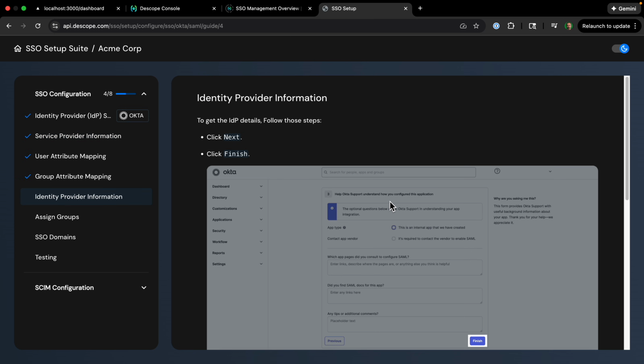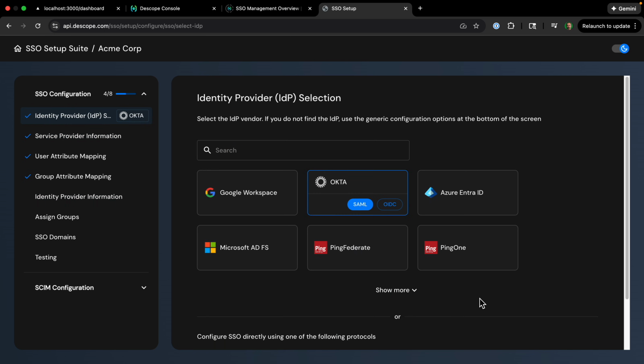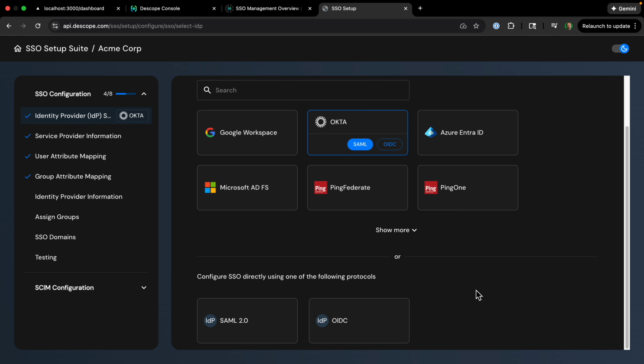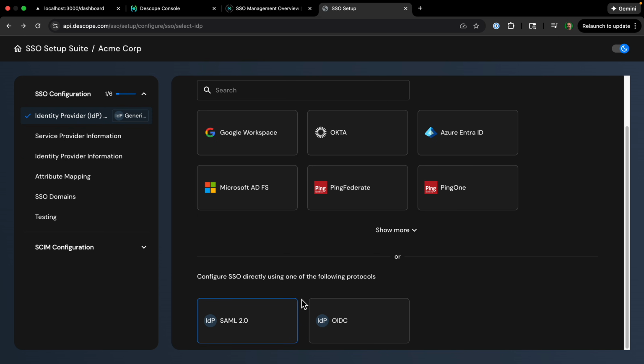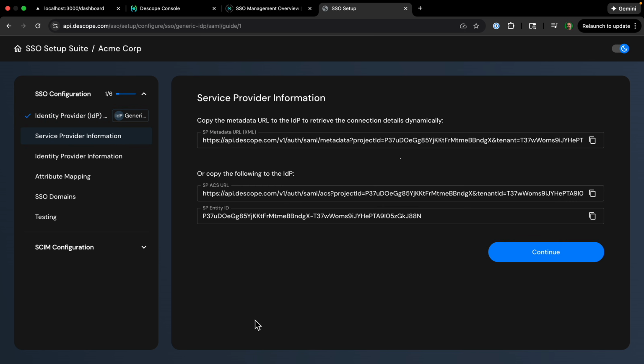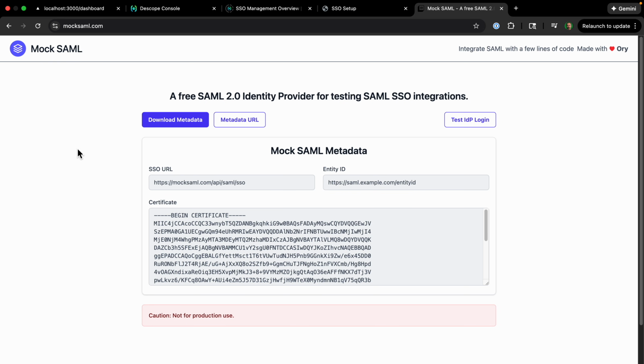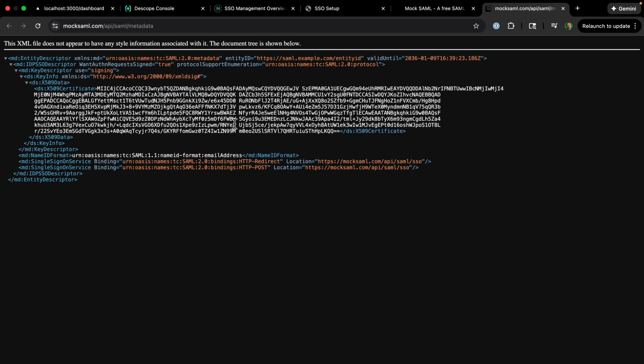So to keep things simple for this video, I'm gonna set up a connection with Mock SAML, which is a website that allows you to set up a pretend SAML endpoint as the IDP. So I'm going to pick the general SAML connection, and then I'll go over to this mocksaml.com. And then all we need here is the metadata URL for Mock SAML. So I'll just copy this URL.